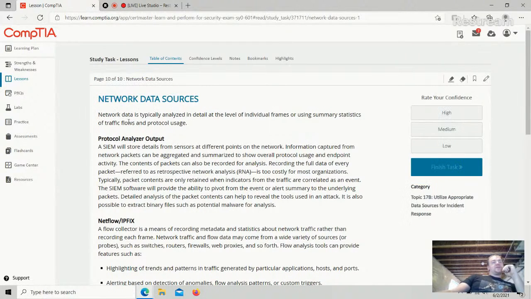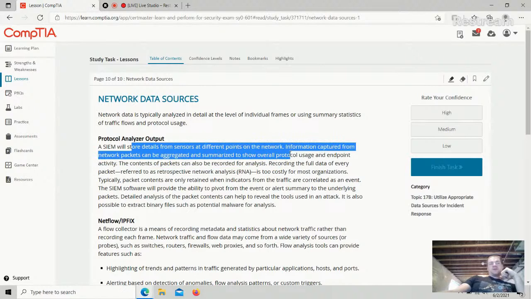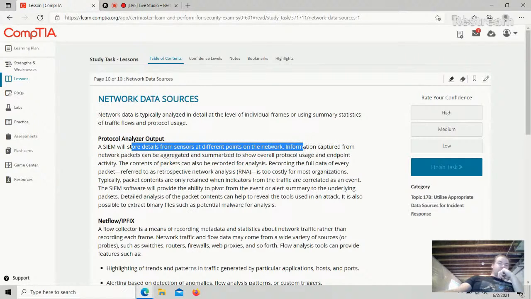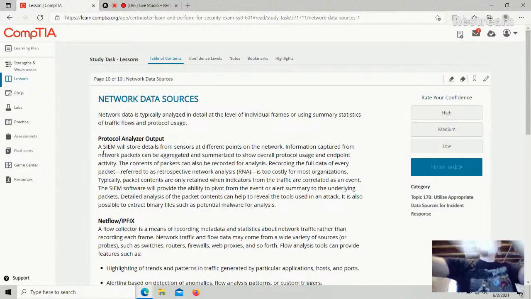Network data sources. Network data is typically analyzed in detail at the level of individual frames or using summary statistics of traffic flow and protocol usage. Protocol analyzer output. A System Information Event Manager will store details from sensors at different points on the network. Information captured from network packets can be aggregated and summarized to show overall protocol usage and endpoint activity.